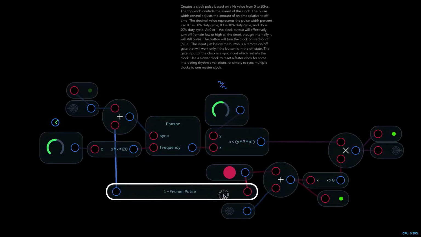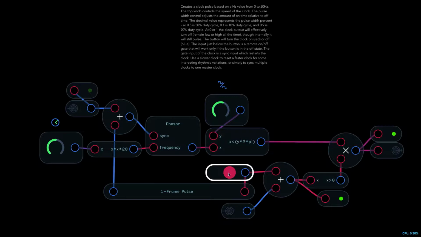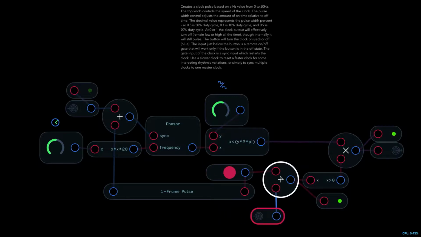It's important to note that the on-off switch sends a single frame pulse to the sync input of the phasor. That way, whenever you switch the clock on, it will start at the beginning of the duty cycle. You can also see from the diagram that the gate input for run does not reset the wave, so you would want to patch this externally.